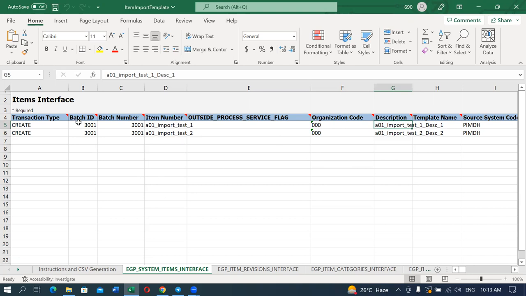So now 3001 is a batch ID, and then the batch number is this. Fine, we're done. And then item name, and everything has been filled up over here. It is the item A01 item import test one, and then test two, other two items.